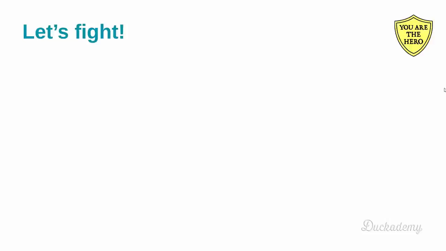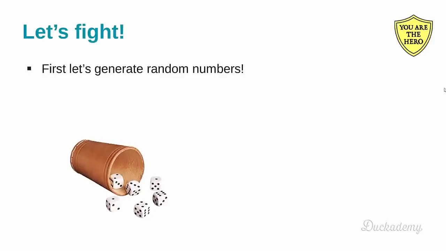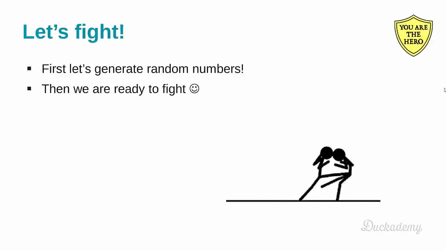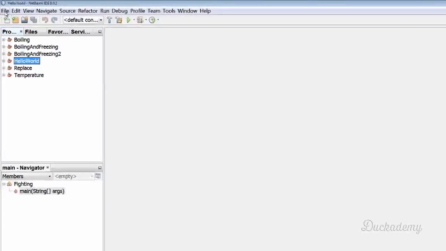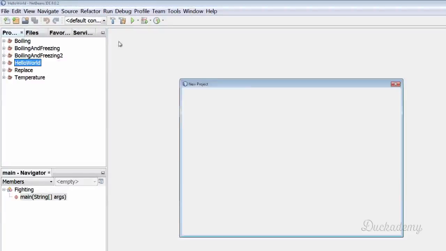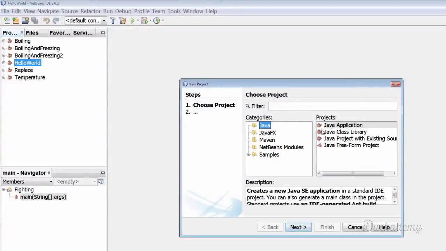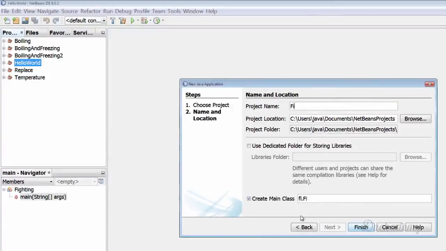So what we don't know is how to generate random numbers. If we know how to generate random numbers, then we are ready to fight. Okay, let's create the solution of the fighting exercise. First of all, we create a Java project, a Java application, and then the name will be fighting.